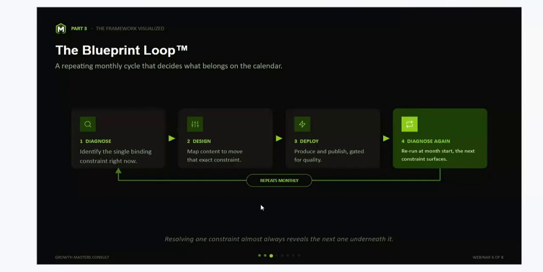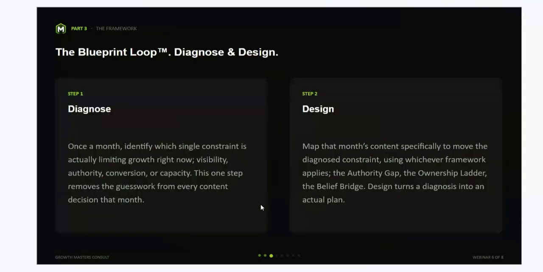All right. So resolving one constraint almost always reveals the next one underneath it. That's the truth of the matter. You will see that. All right. So let's look at it in more detail. The blueprint framework: diagnose and design. So step one, diagnosis.